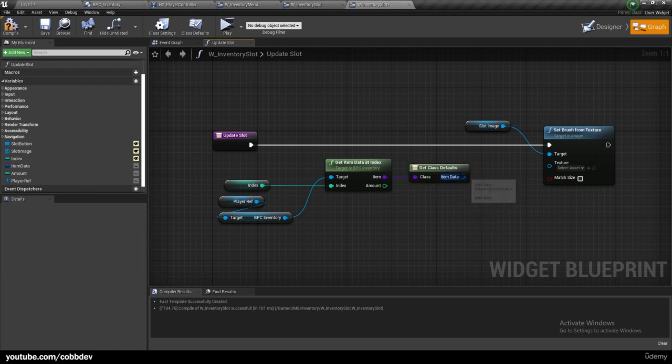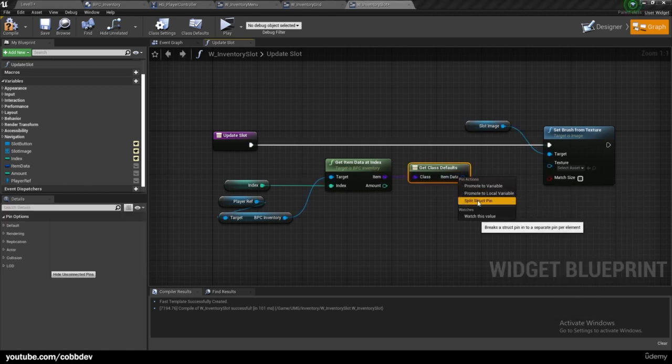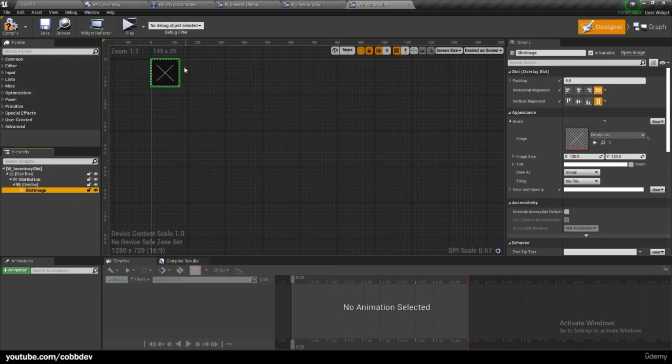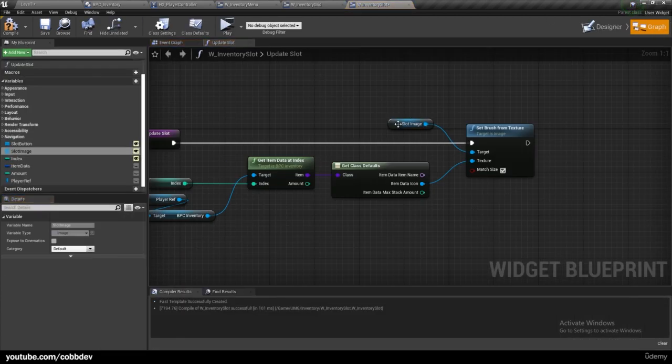We can either break this or split the struct pin. Essentially does the same thing. And here we have our item data icon, and we can plug that into texture. We also want to check match size, and that way no matter what the size of the icon is, it will scale to fit the size of our image right here, which we have set to 120 by 120.